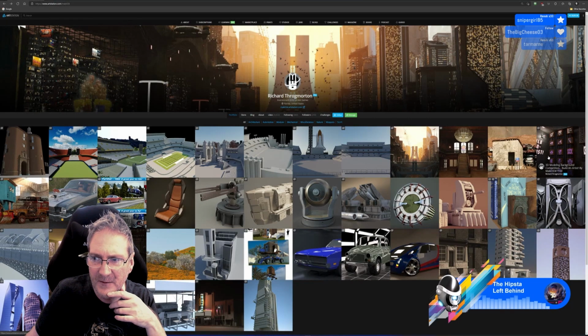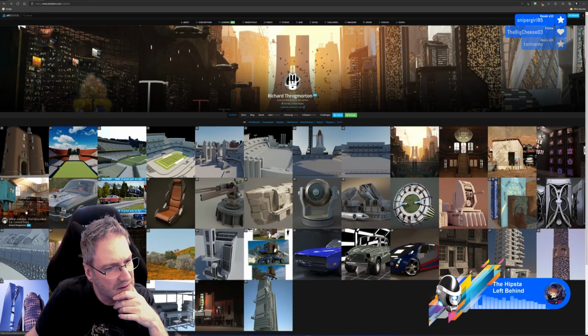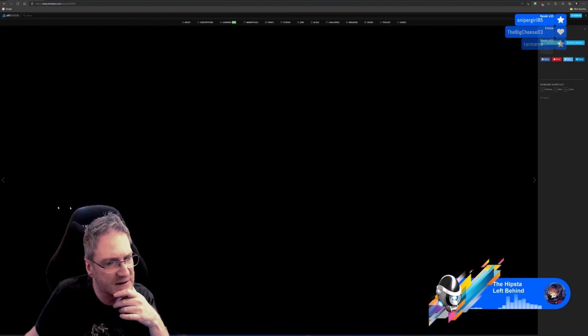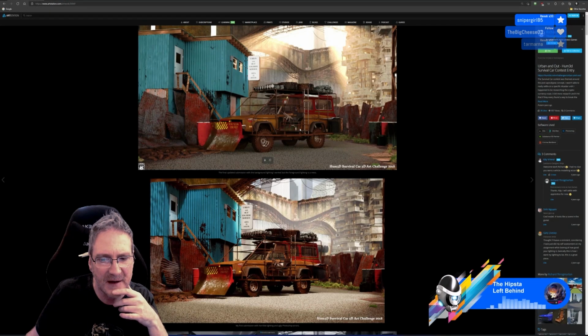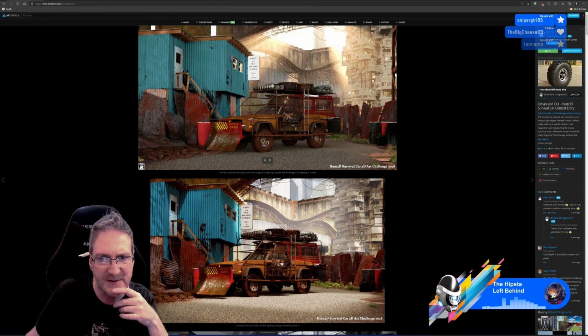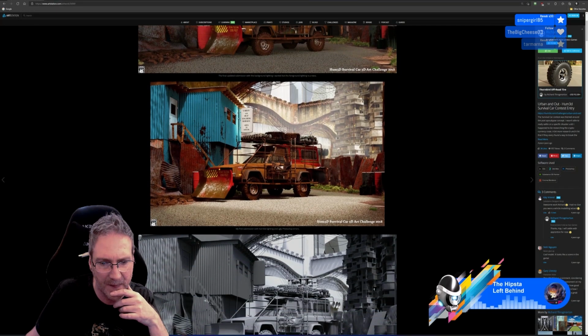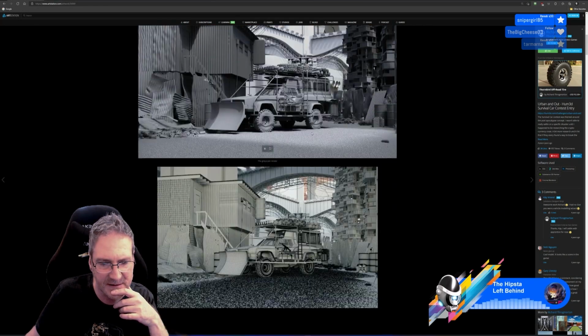Art by Design competition. Urban and Out Human 3D Survival Car contest entry. Yeah, lovely. Actually, lovely model, nice texturing as well. Love it. Yeah, really nice.